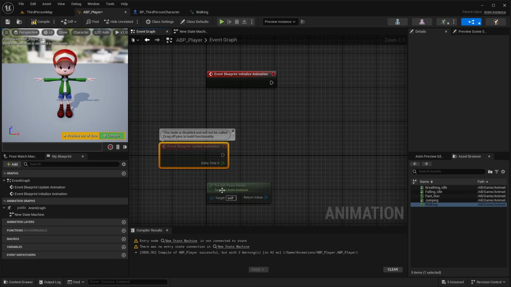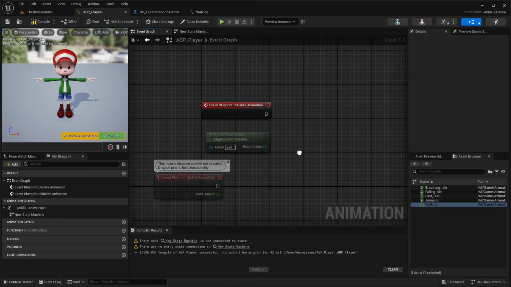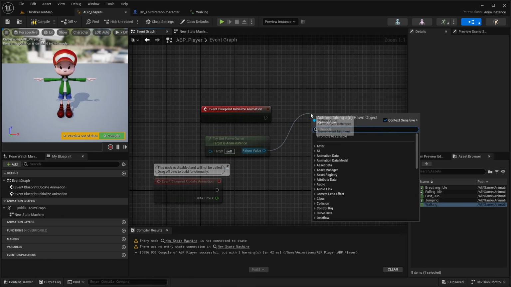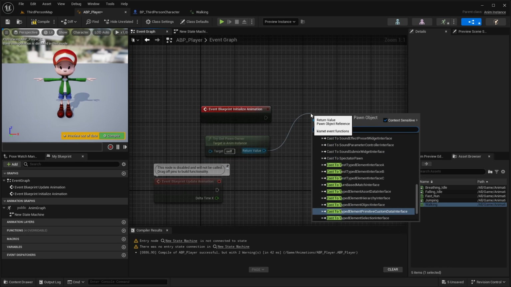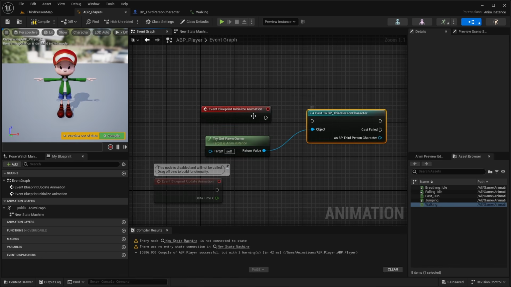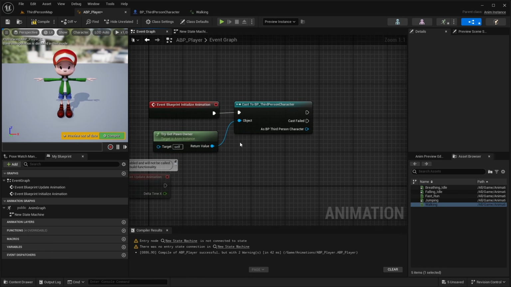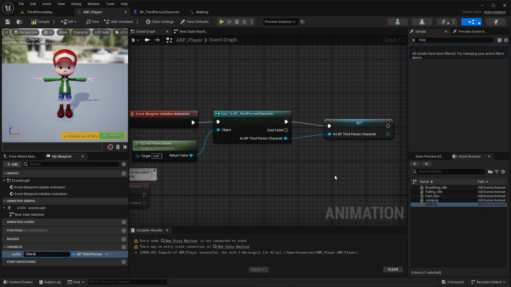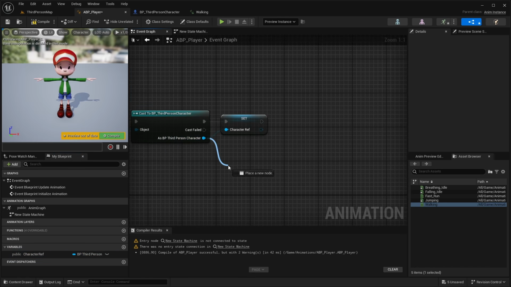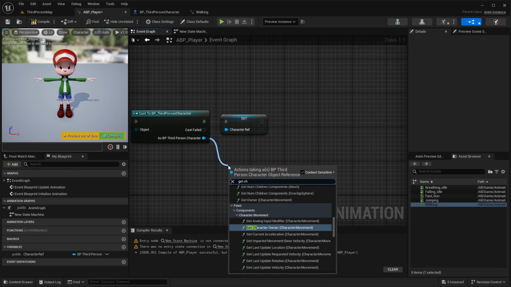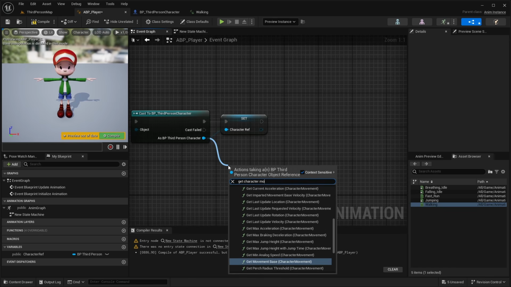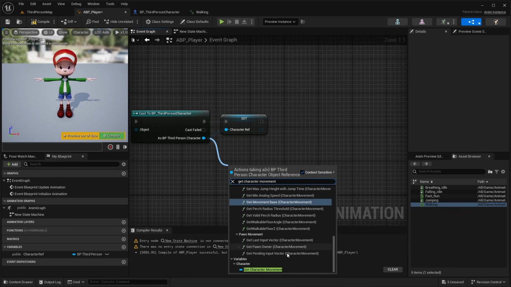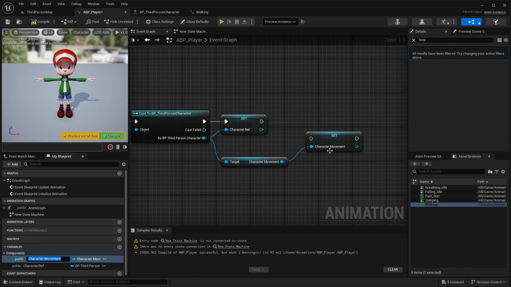So first we're going to cast to the player character. So from the try get pawn owner, which is there by default as well, cast to whatever your character is called, BP third person character. And this lets us access the character's variables like movement speed or whether it's in the air or not. So I'm going to make a reference out of this, go with character ref. I'm also going to get a reference of the movement component, which by default is called get character movement, I think. If you scroll down, there you go, and just promote this to a variable.